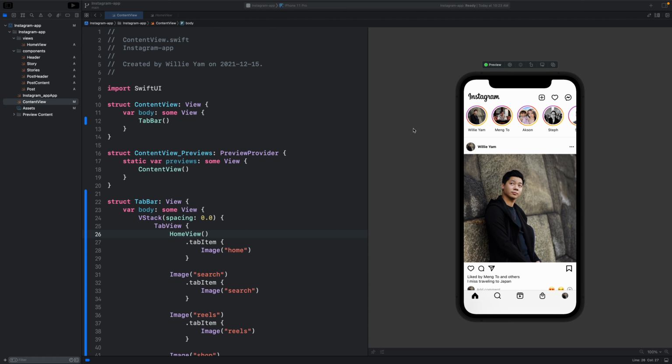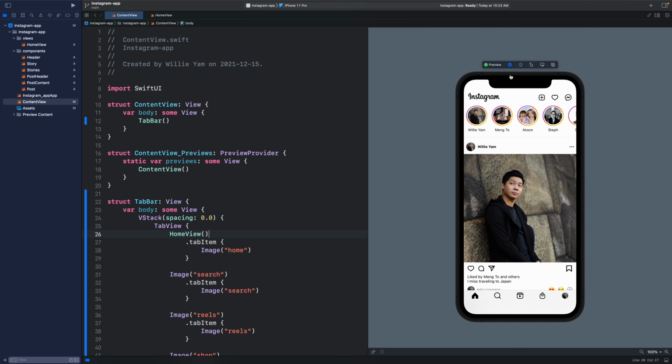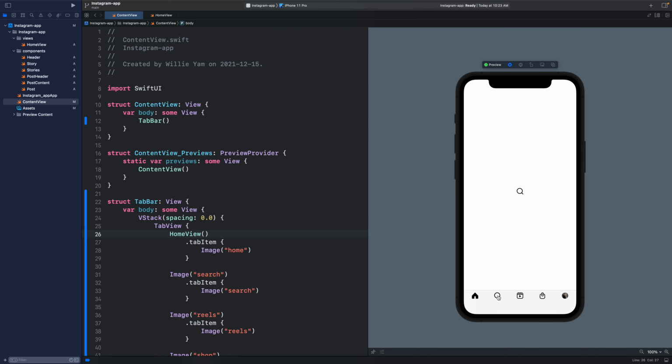So let's get started. First, make sure that the selected device is the iPhone 11 Pro, and you can change it by clicking on it and selecting the desired device. Then you can see that if you play the preview, the search screen is just our icon over here.